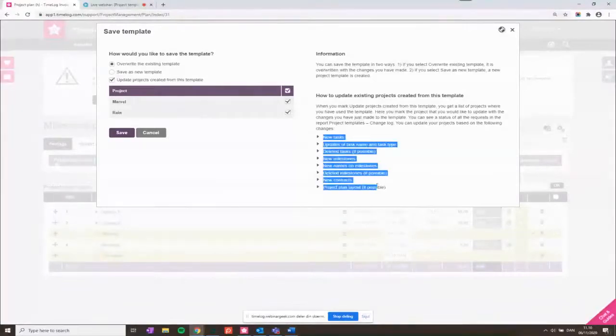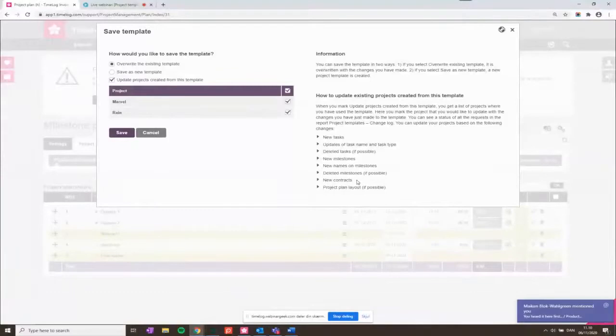So you see the changes here that you can do. You can add new tasks. You can update the name and the task type. You can delete tasks, and then it says if possible, because you can obviously not delete project template tasks that are used for registration. So if you have projects based on this template and employees have tracked time on the tasks, then you can't delete that task. So that's why it says if possible. You can add new milestones, change names on the milestones, and again, delete milestones if possible. And then you can add new contracts and the project layout if it's possible. Good. Let's say save.